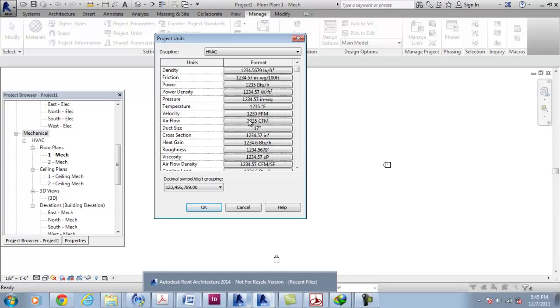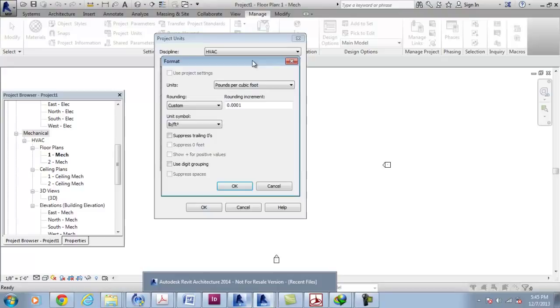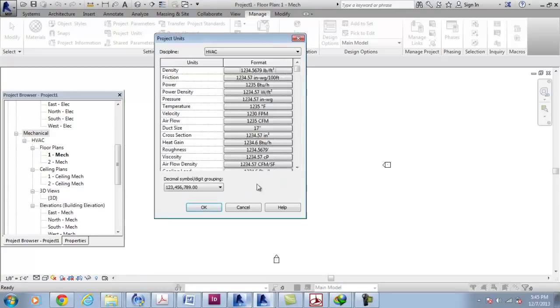For airflow, you have CFM as the unit. If you want to change any of the units, let's say I want to change the unit of density, because we have taken the imperial unit as the default, you can change it to any of the others. It will keep the default value.